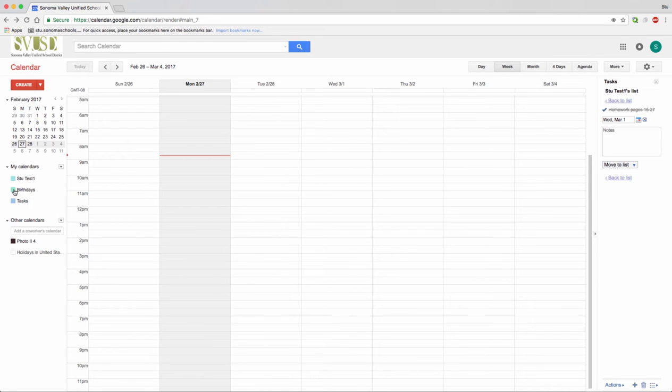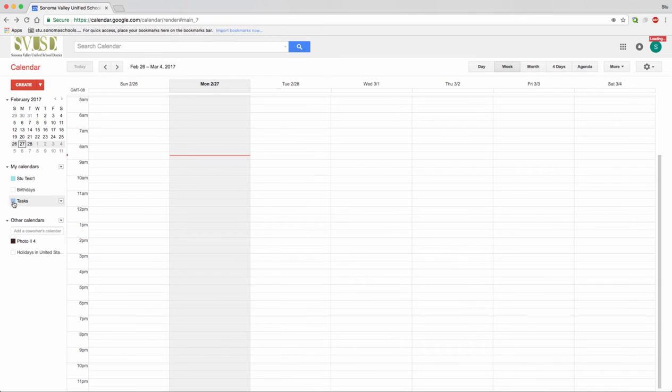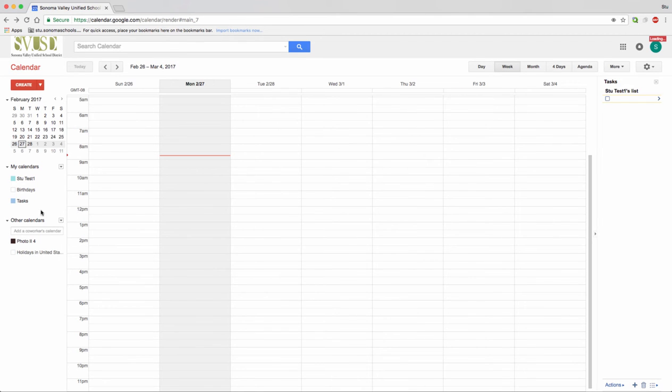You can see I turned off birthdays, though I can just click the box on the left and turn it back on. Here I have tasks. The first time you do this, you may see it as reminders. I'm gonna click right here and do tasks, and I'll show you those in just a little bit.